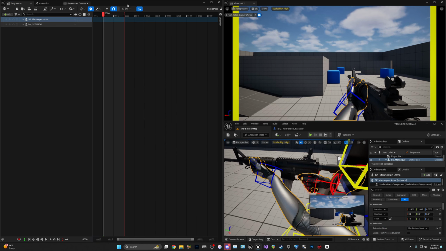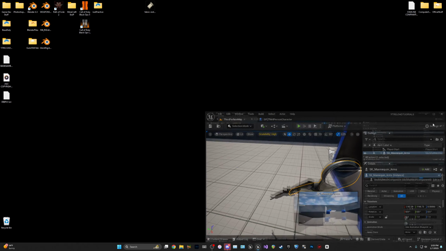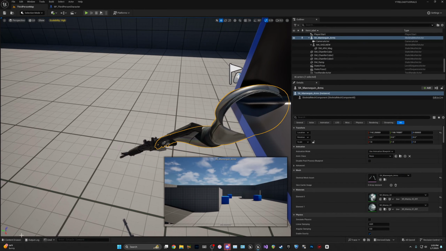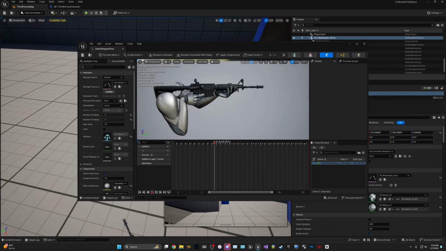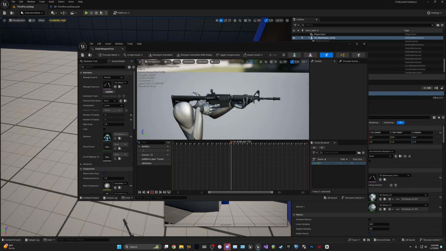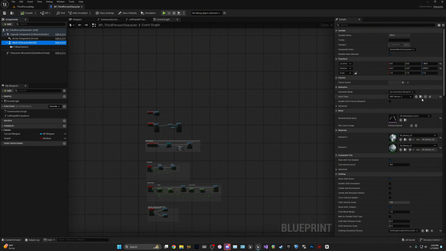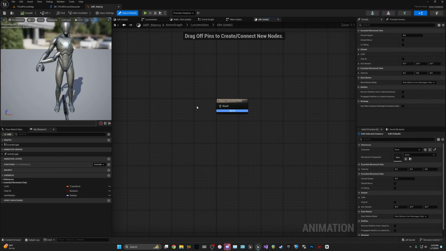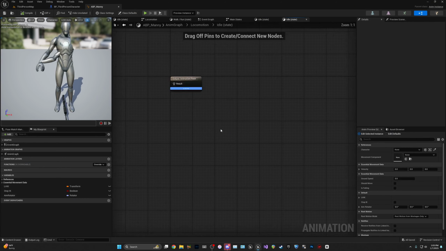I'm going to close the tab here, and I'm going to close the viewport too. And then I'm going to go to where I saved it, and as you can see, we have this new animation sequence. If you open it up, it is the same pose and everything we just made, but now it's an animation. If we now go into our animation blueprint, we're going to go into our locomotion, idle.